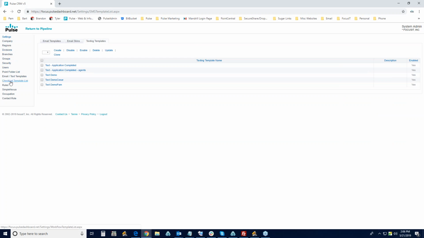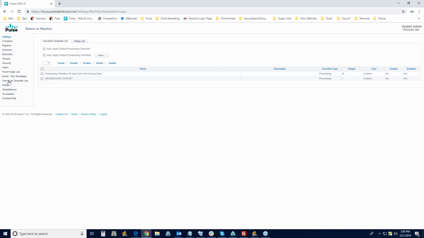So over here on the left-hand side of the screen, you'll see an option for a checklist template. If you click on this, you'll go in, and by default, you will see on the main screen our processing workflow 30-day from estimated closing date template. We provide this to you as a sample. You're welcome to use this and go in and make modifications and changes to it.